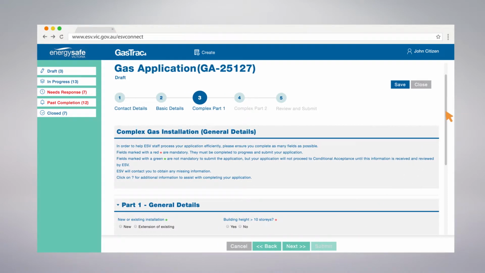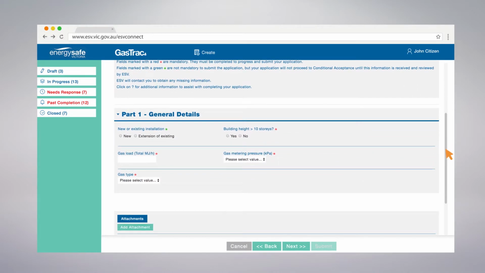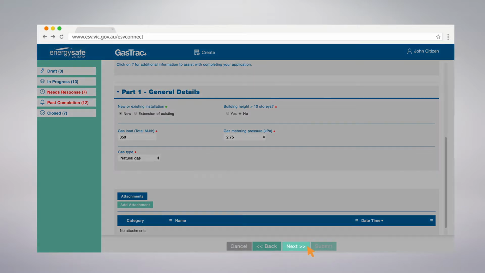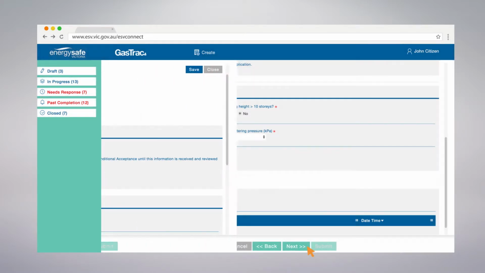You are now required to provide some basic detail on the complex installation. This includes whether the installation is new or existing. This helps determine if a gas meter is required, if the application requires information associated with a Schedule 8, and what type of gas is being used in the installation. Once the complex Part 1 details are complete and correct, select Next to progress the application.